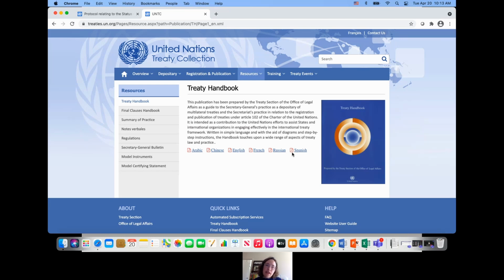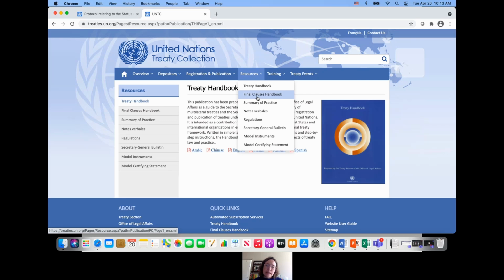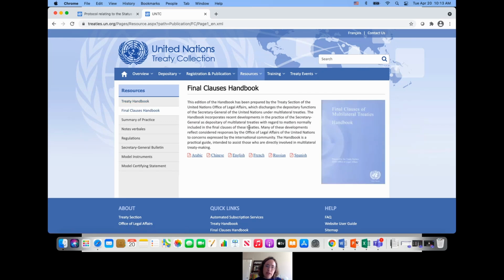Oftentimes when we get questions about how a treaty works, like what it means to be a signatory, what it means to have reservations or something like that, we point people to the Treaty Handbook. Very similarly, the Final Clauses Handbook is on the very final clauses of treaties. I like to describe it as the nuts and bolts of the treaty that explain how that treaty works.